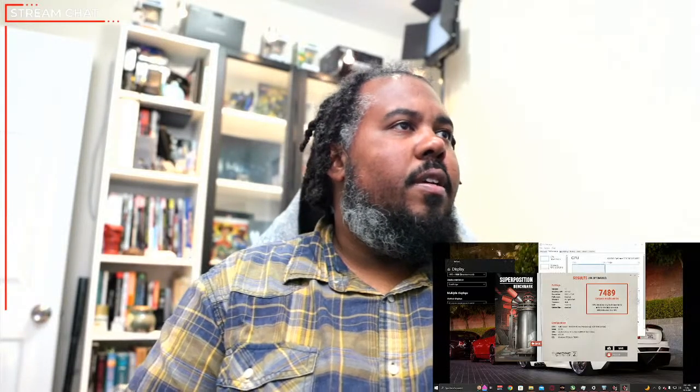Let's see that 4K score. I did baselines before overclocking. It's a modest overclock on the GPU. On my initial baseline before OC, I got a 6,831, and on this run we got a 7,489.